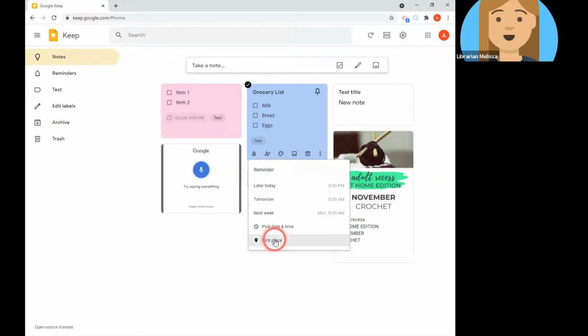So say you want a reminder from your notes first thing when you get to work, you'd enter your work address, and then when you reach your job, it will alert you. Or for this particular example, with this shopping list, you can add the location of the store you're going to, and when you reach that store, it can pop up. The possibilities are endless. This adds the note to your reminders area.